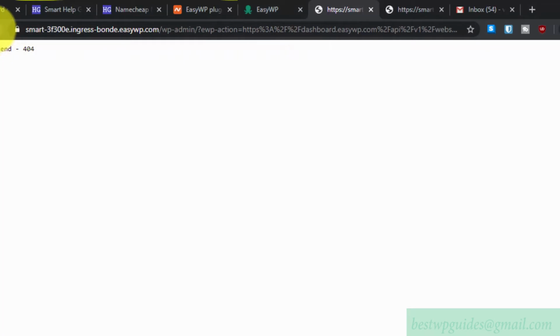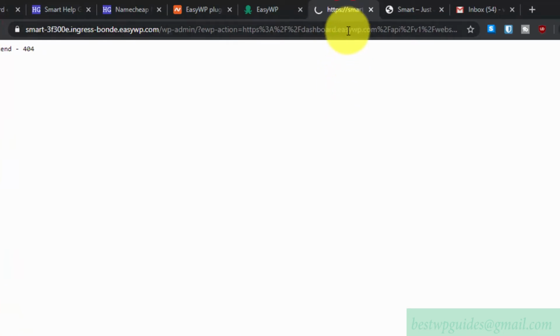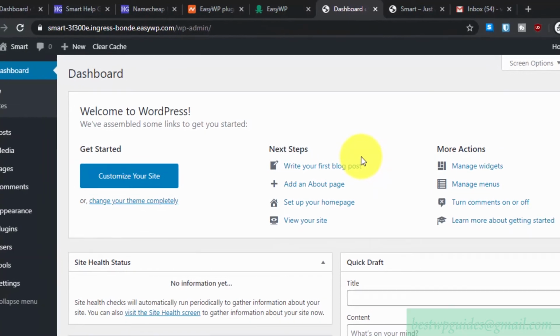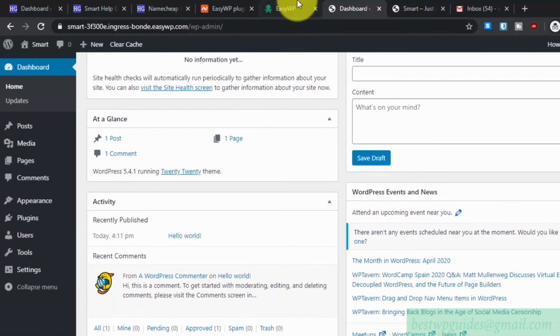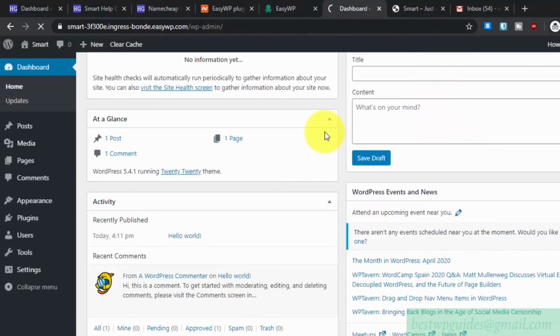It's still not working. Okay, so it is working now. This is a shortcut to log into your WordPress admin dashboard, and you don't have to enter your credentials, so I prefer this. It's really easy to do.